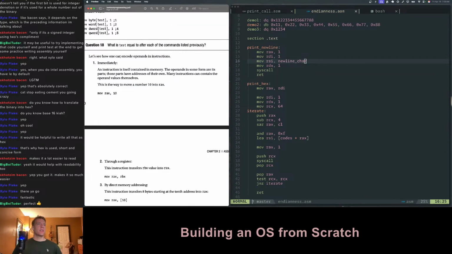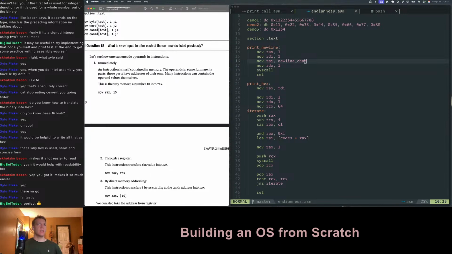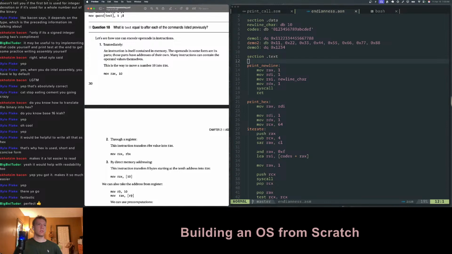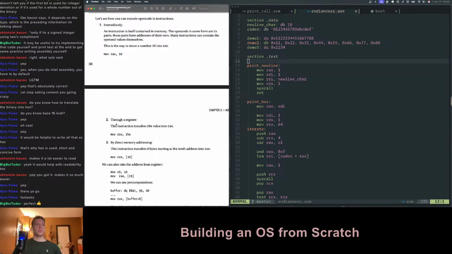Let's see how one can encode operands in instructions. Okay. Immediately. So 1, immediately. An instruction is itself contained in memory. The operands in some form are its parts. Those parts have addresses of their own. Many instructions can contain the operand values themselves. This is the way to move a number 10 into RAX. Move RAX 10. Okay. Through a register, the instruction transfers RBX value into RAX.